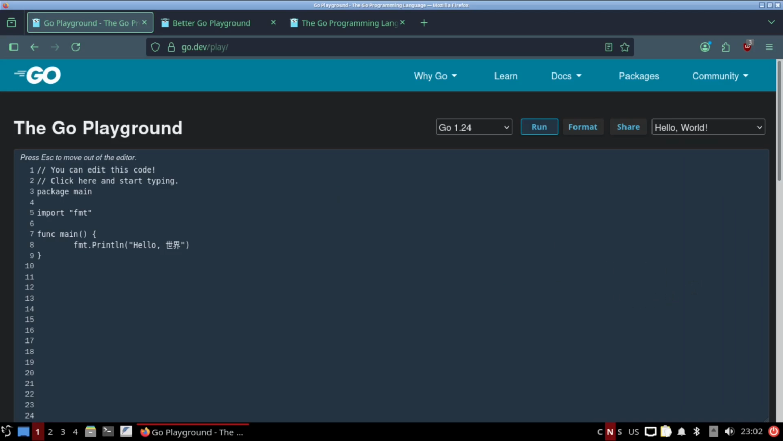It's important to know that the Playground has some limitations for security reasons. You can't, for instance, access the file system or make arbitrary network connections. This ensures that the code runs safely in a sandbox environment.